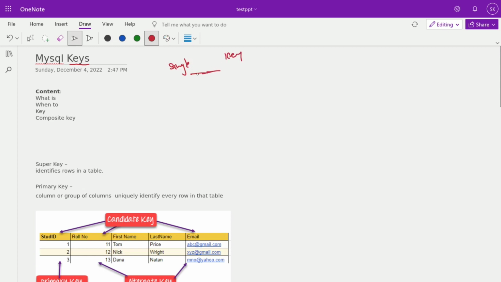And if you want to map a relation between two tables, like this is T1 and this is T2, and you want to map one row of this table to one row of the other, that means a one-to-one or one-to-many mapping. So if you want to define the relation, a key will help us. So what is meant by a single key and a composite key?